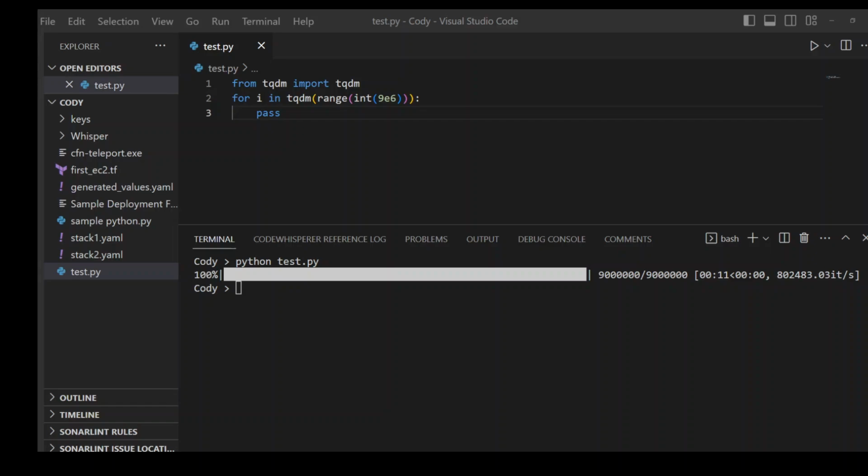If you haven't used it so far, I would highly suggest you embed it in your iterator, especially if your loops run for some time period.